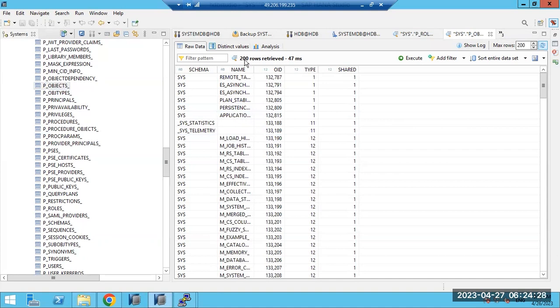There are 200 rows displayed in 47 milliseconds. If you click on refresh, the count will be decreased. Why? Because the data is stored in the main memory. That's why, as we initially discussed, HANA is one of the fastest databases. Within a fraction of a millisecond, we can retrieve the data from the table.